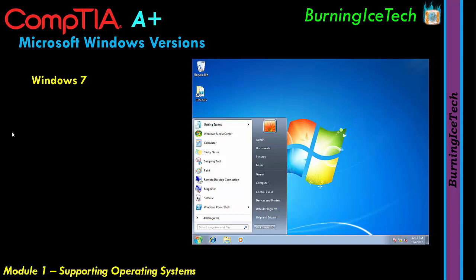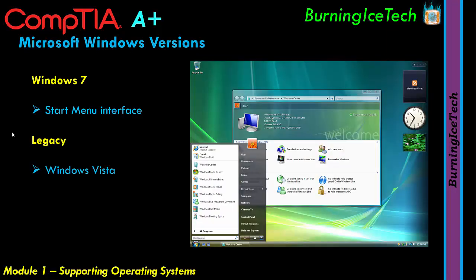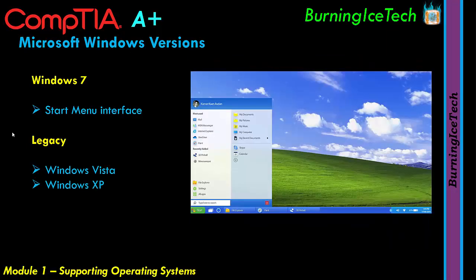Now, with regards to Windows 7, I think one of the things that stands out probably the most here is that famous little start menu interface. That's one of the things people complained about the most when Windows 8 came out. Then some other operating systems that CompTIA considers legacy is Windows Vista, depending on how you want to pronounce that, and then also Windows XP.